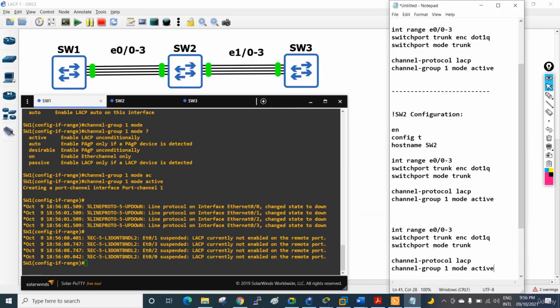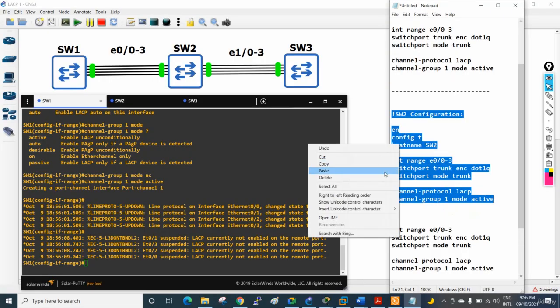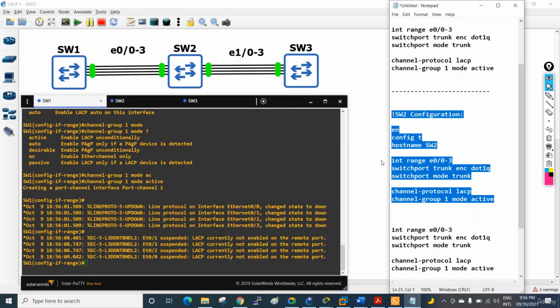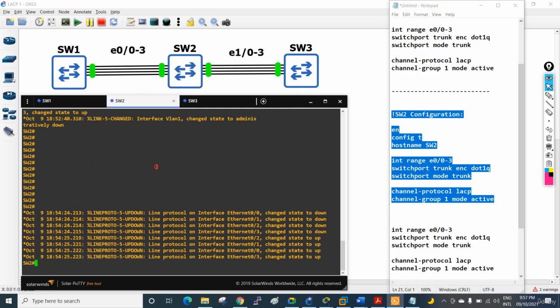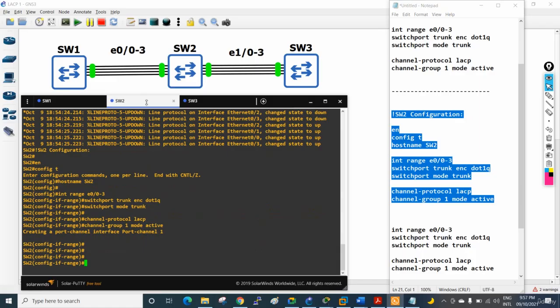Okay, I will go here. If I copy and paste here, this will work. Let me do it and show you. I will copy and paste it into switch 2, so from here to here it will form. I paste here. Okay, this will form, and this side will be okay.